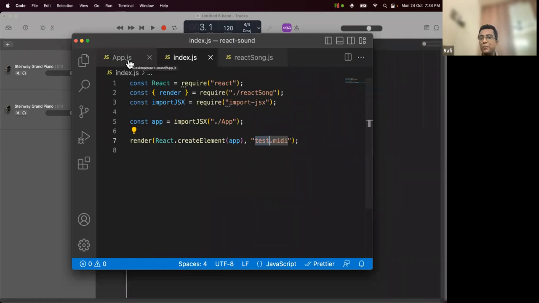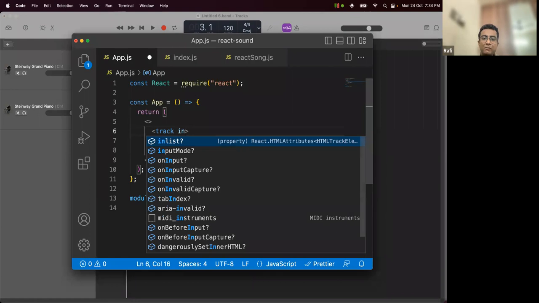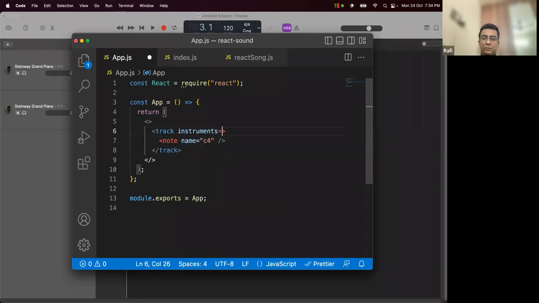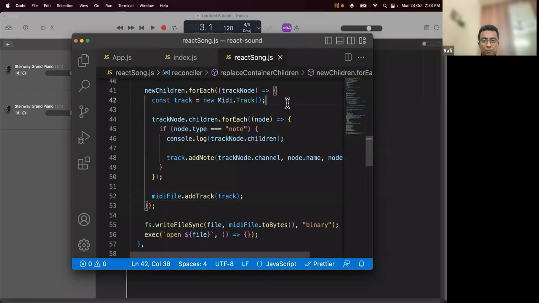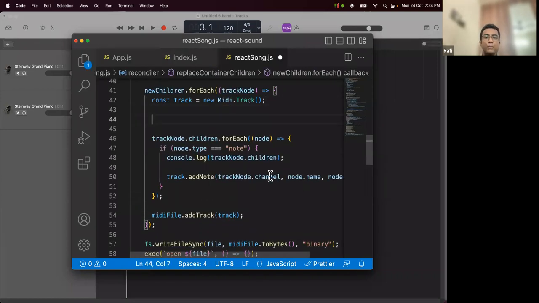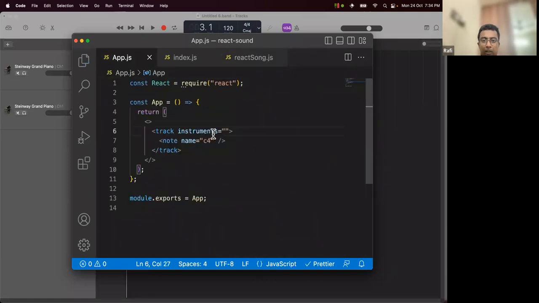We can actually specify the instruments that we want to play in, and why not? We can probably say instruments. Let me first say which instrument to play in. First, I need to allow the prop. What should I do?